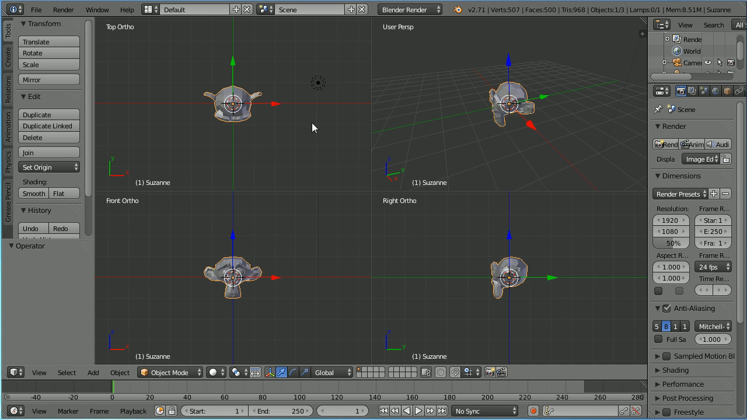This sub-window views the monkey's head from the top. This sub-window views the monkey's head from the front. This sub-window views the monkey's head from the side, the right side. And this sub-window views the monkey's head at any angle. You can alter the angle by dragging, holding down the mouse wheel, which on my mouse acts as the middle mouse button.